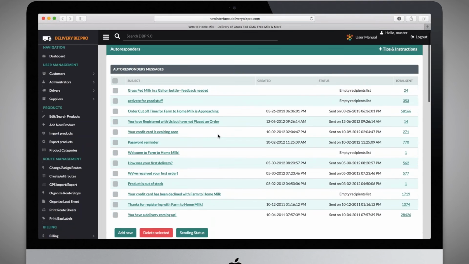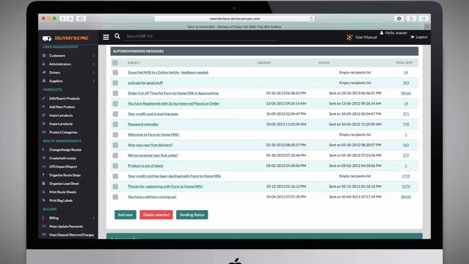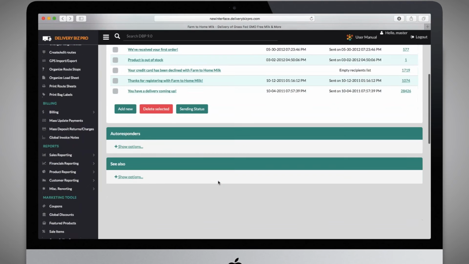So take a look at all your different autoresponders, and again, you can establish all these right now and then just mark them as disabled so that they won't go out if you're not ready for them to go out, if you're still in draft mode, that type of thing.